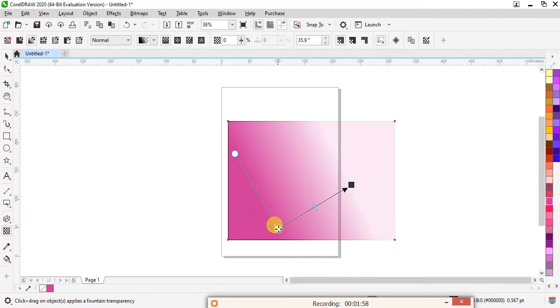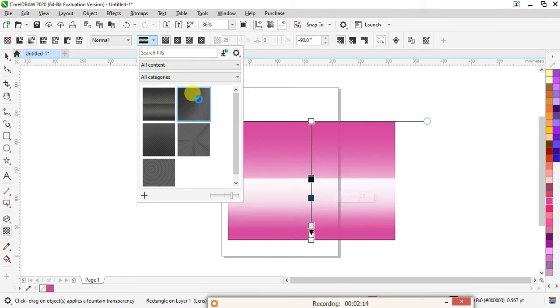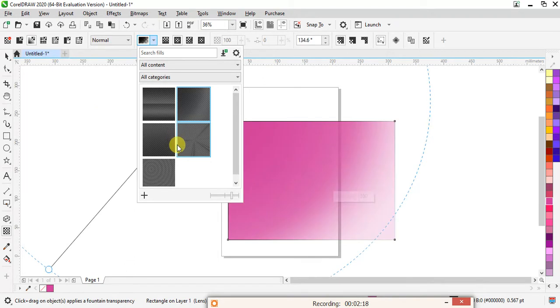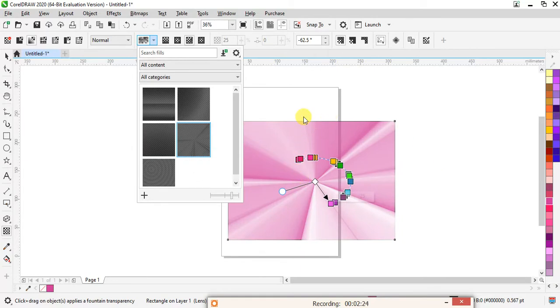You can change its angle also, in whichever angle you want. Basically this is the most suitable angle you should be using. So this is how your transparency tool is working. Then there are various options you can use. You can use any gradient or any design, like for example this circle one, then this one. You can see the effect it's giving you.